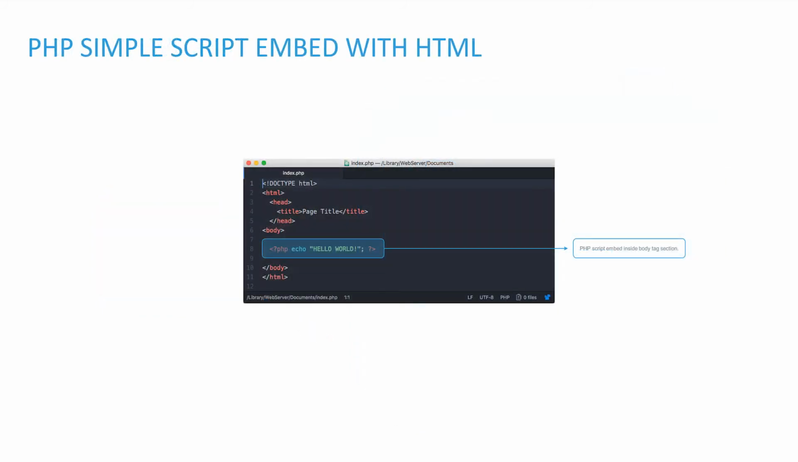This slide displays a simple PHP script embedded inside the body tag section on an index.php page. That PHP code starts with the PHP opening tag, some contents, and the closing PHP tag. Please don't worry, I will talk about PHP syntax in more detail soon, but now I want to show you how the PHP page looks after it is displayed on the browser.